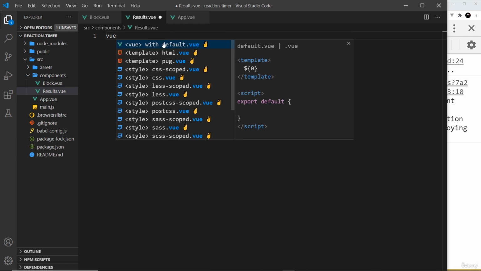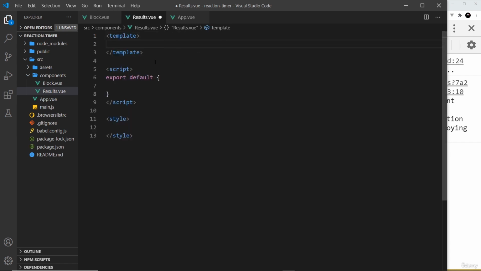So again, you can just type out vue and then click on this first one to get that boilerplate, and we need to accept that prop. So I'll say props, and it's going to be the score that we accept. And then all I want to do is inside the template output the reaction time, the score. So I'll say reaction time and set that to be the score and then milliseconds after it.